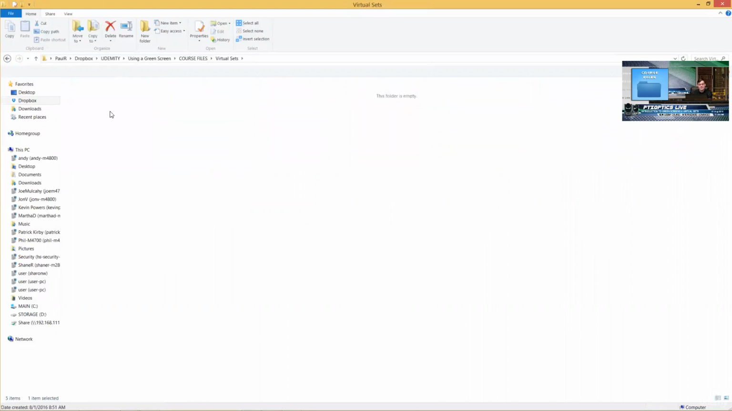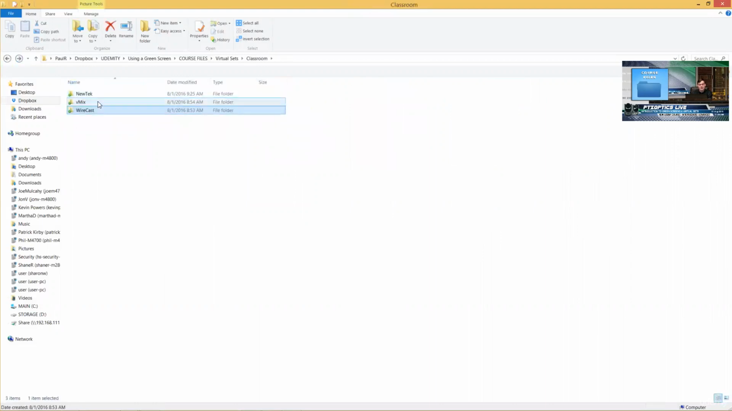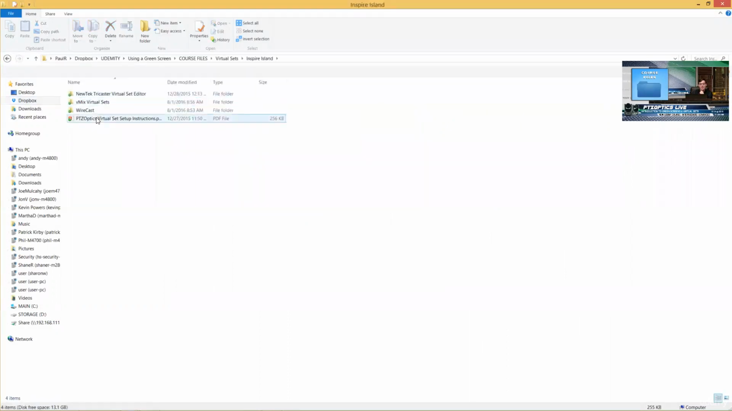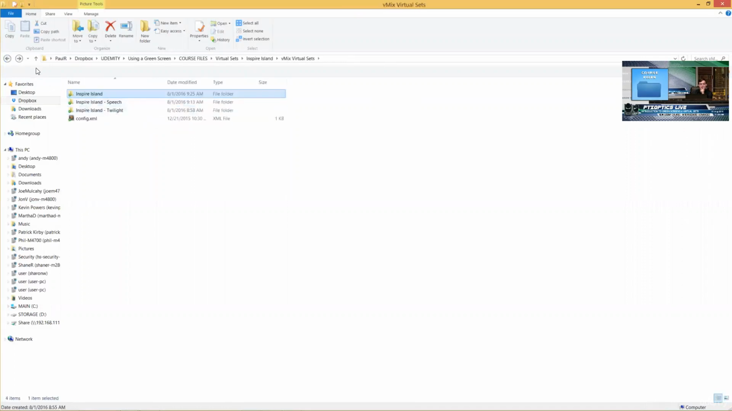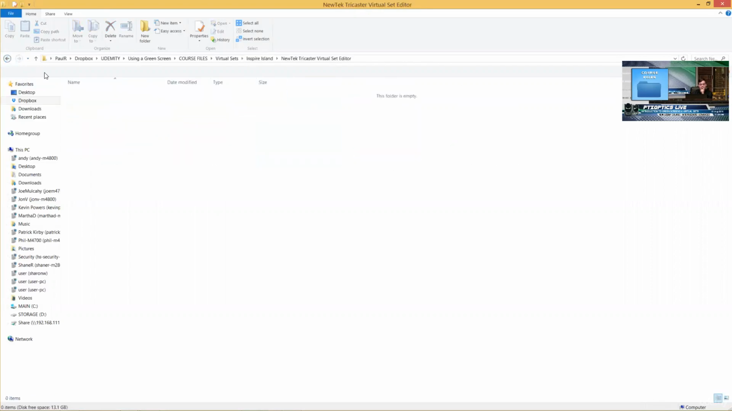We've got some classrooms with Photoshop files. And each virtual set folder, these are 3 packs basically: Classrooms, House of Worship, and Inspire Island. So they come with 3 different flavors. One is the vMix flavor, one is the Wirecast flavor, and then one is the New Tech flavor. So let's take a quick look at that.